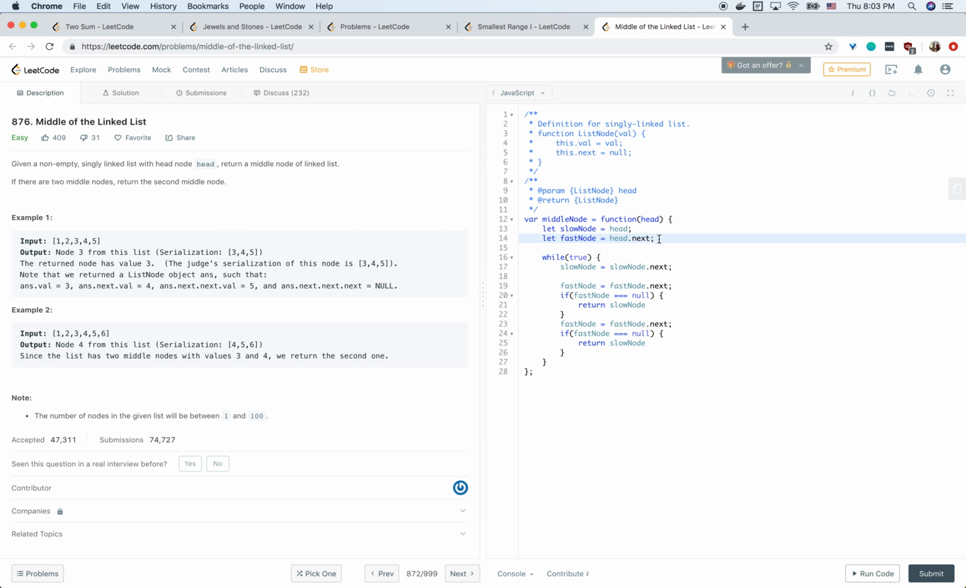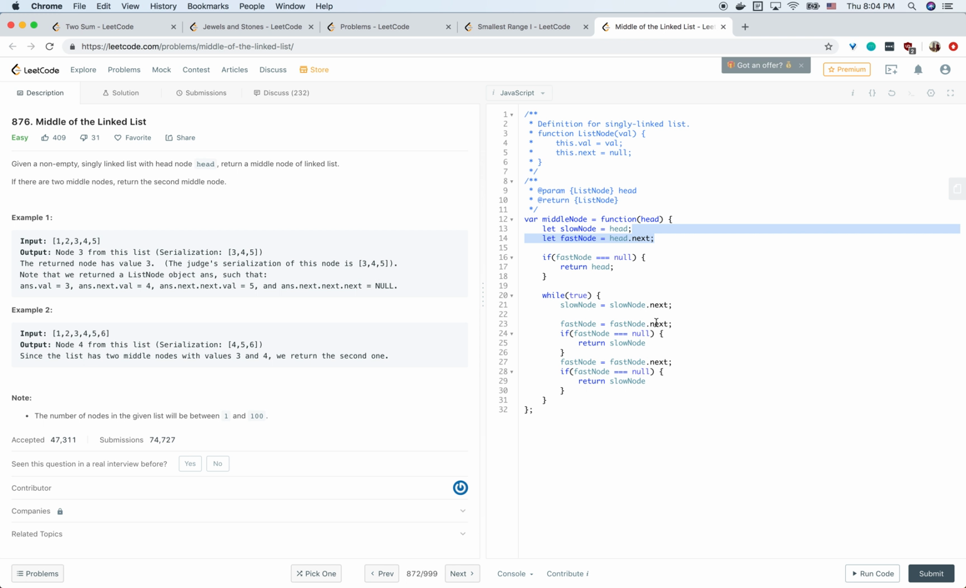But also here, there's another potential issue. If fast node is null, we would just want to return head because that means there's only one element in our list. And then we would run into an error because slow node.next would work, but fast equals fast node.next would not work because fast node would already be null and it would throw an error because we would be trying to call null.next.